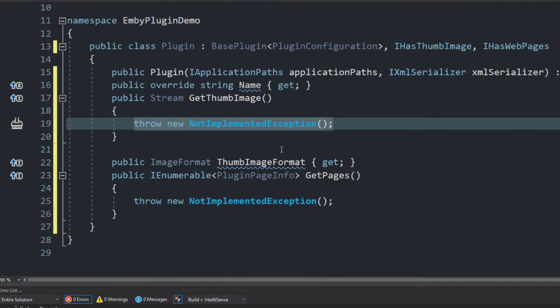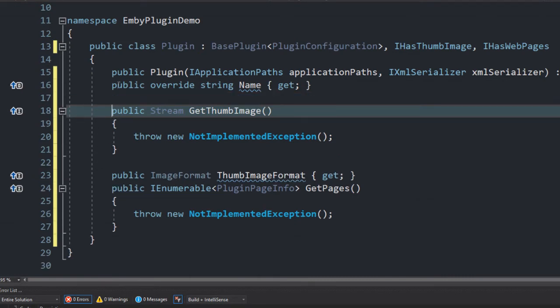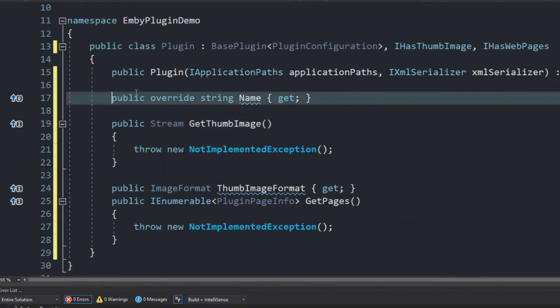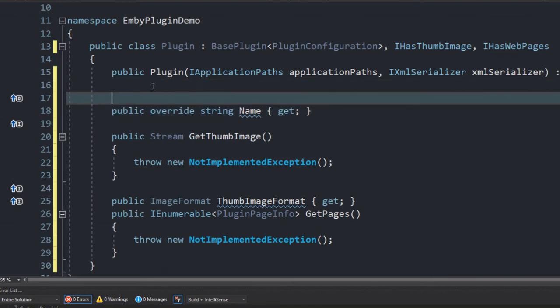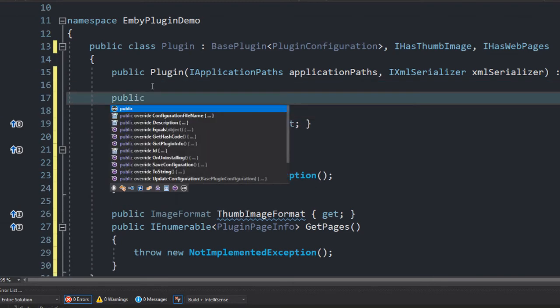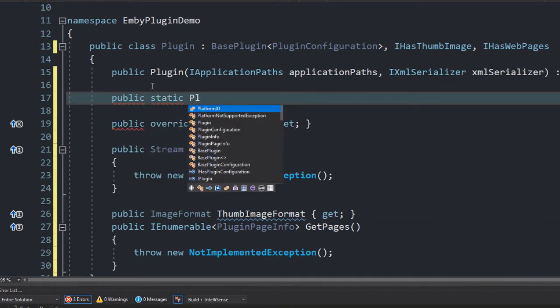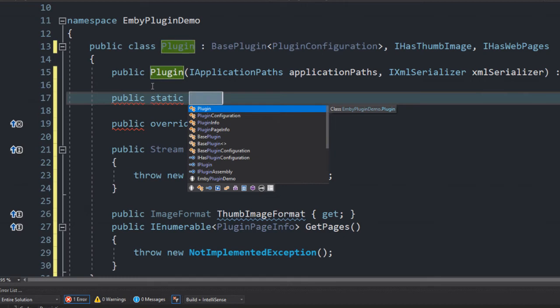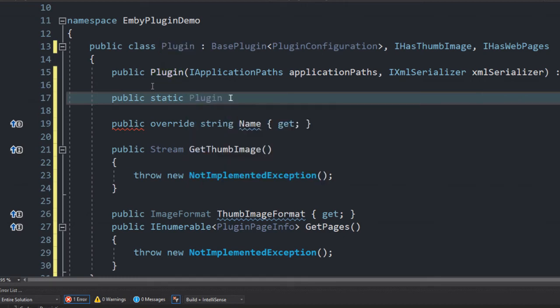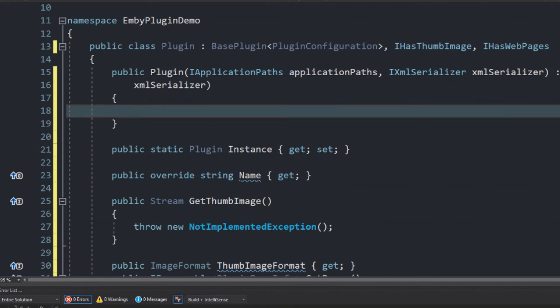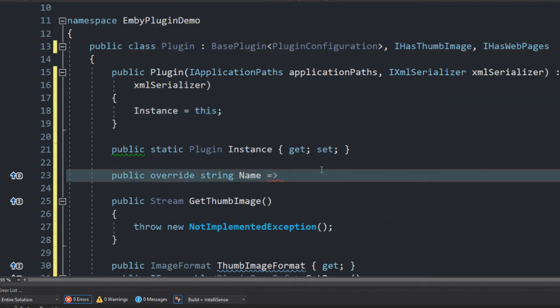Okay. So our next goal, in order to make our plugin development simpler, is to create a public static Plugin so that we can reference this in other classes easily. We're going to call that Instance with a get and a set, and in our constructor we are going to set Instance to this. The name is going to be Emby Plugin Demo.